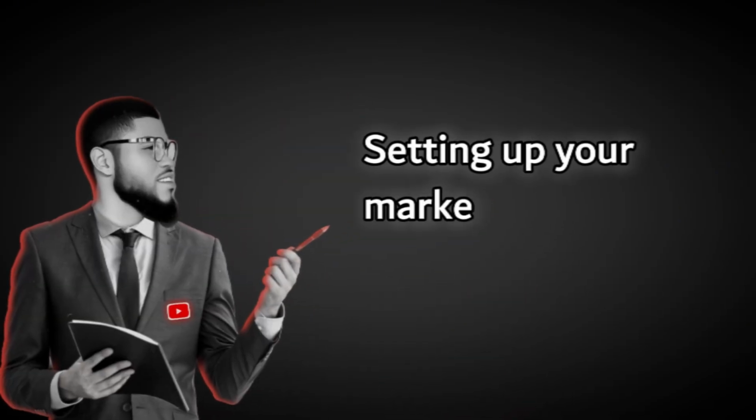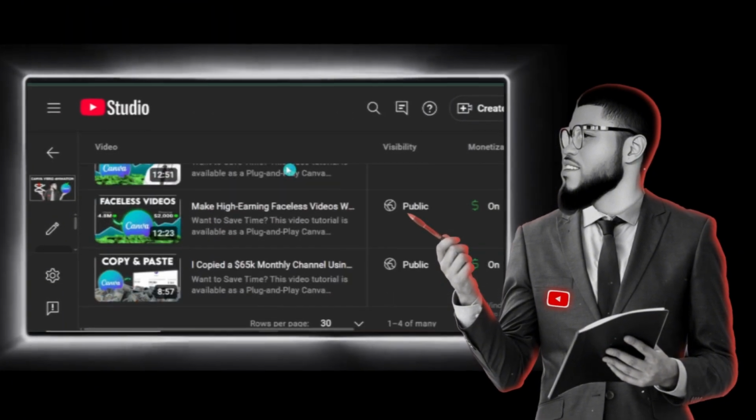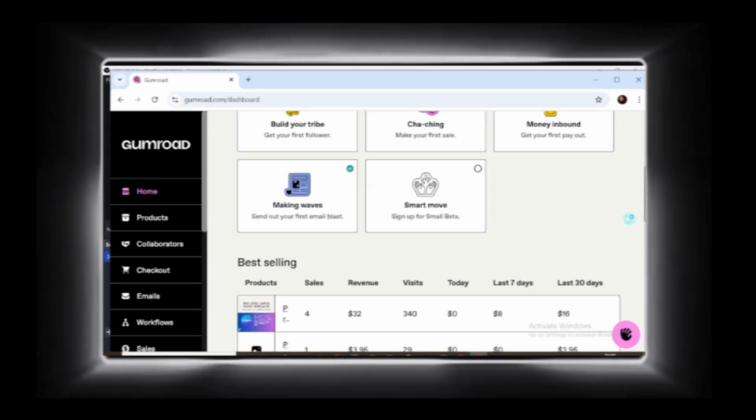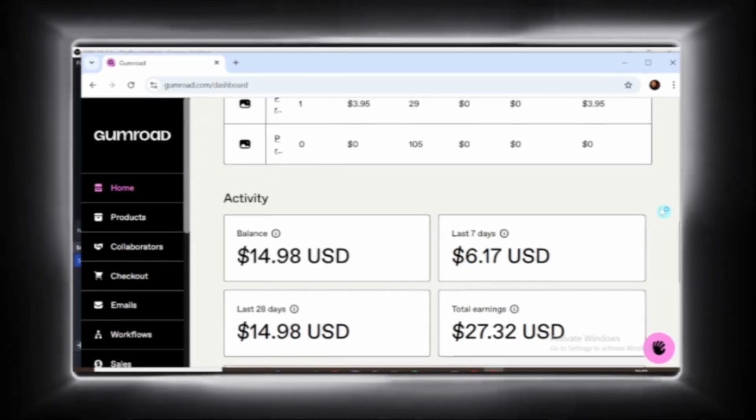Next is to set up your marketplace and paste your template link in your video description and pinned comment. Personally, I prefer Gumroad or using System.io for email marketing.